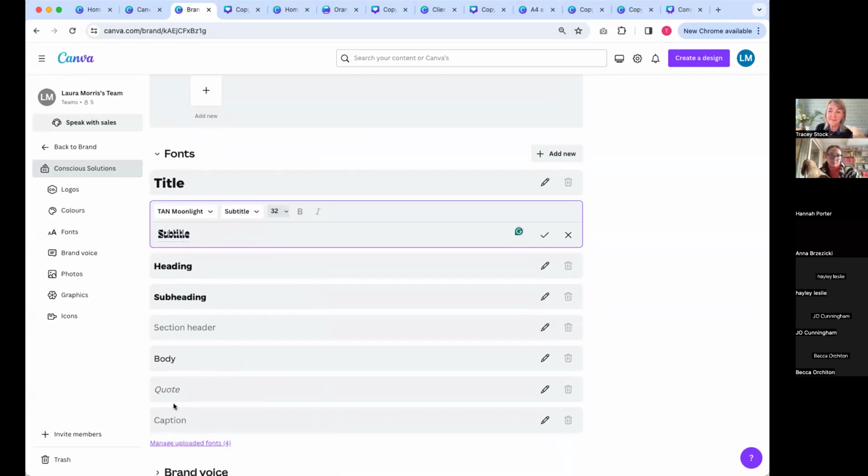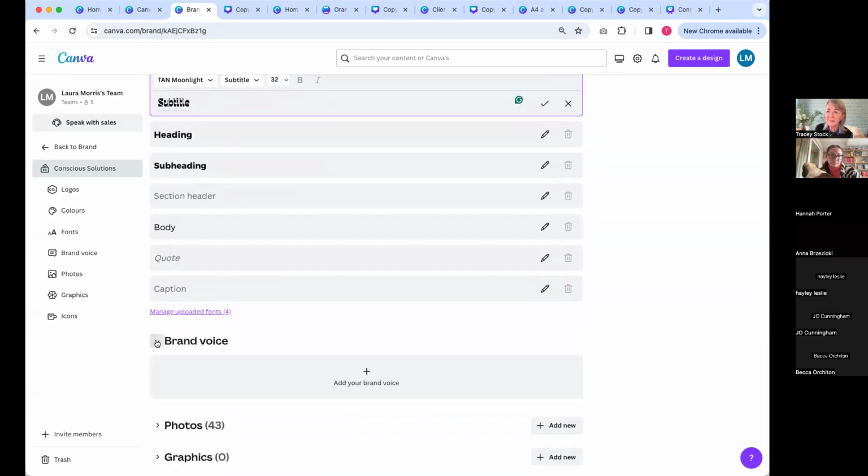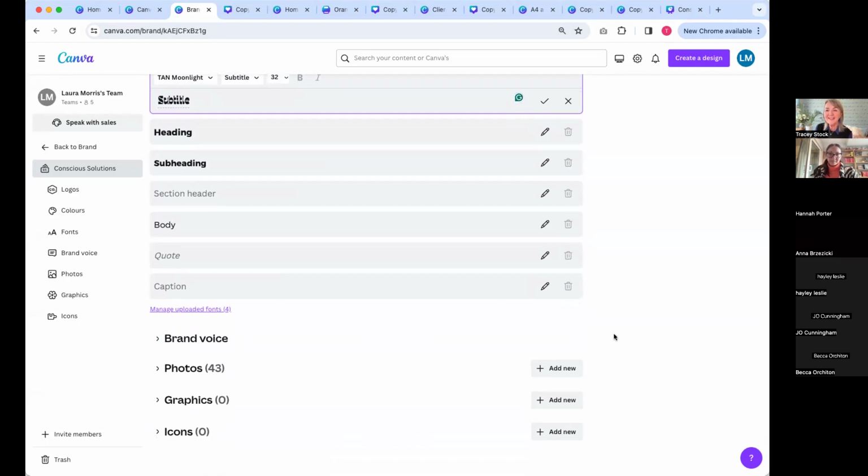So you can have as many of these as you want as well. We've got nothing in our brand voice. I've not got around to putting anything in there, but that would be key things that really say how we want to come across in the way we put our brand across, really.